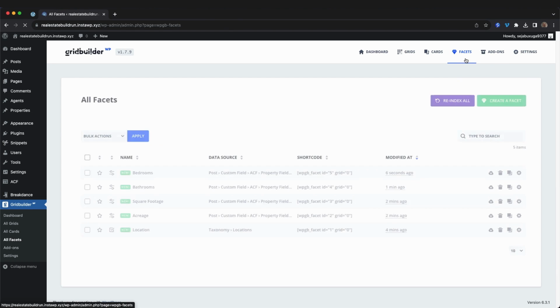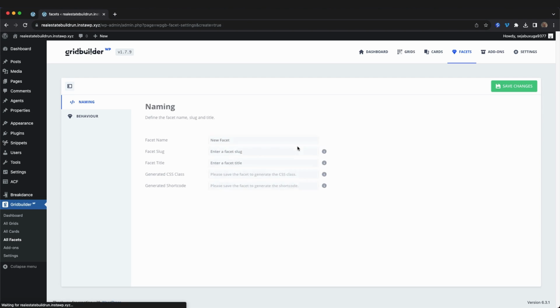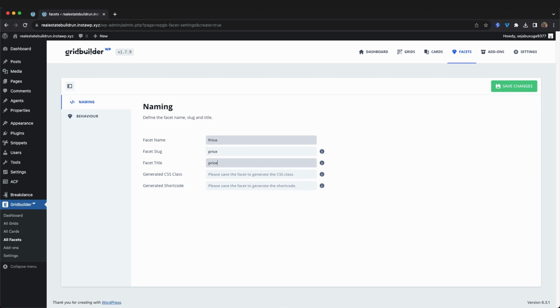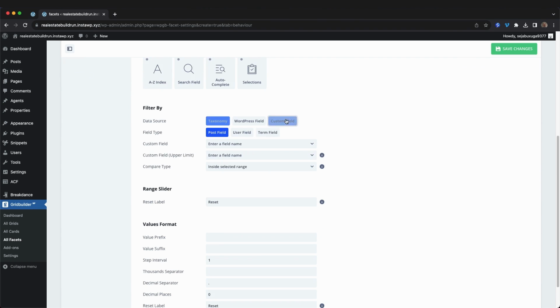So this one will be pretty much the same as the other ones we've set up that used a range slider, but we'll name it price. And then over here on behavior, we're going to do the same thing, choose our custom field, but we do want to prefix this with our currency symbol, which in this case is a $, and save that.